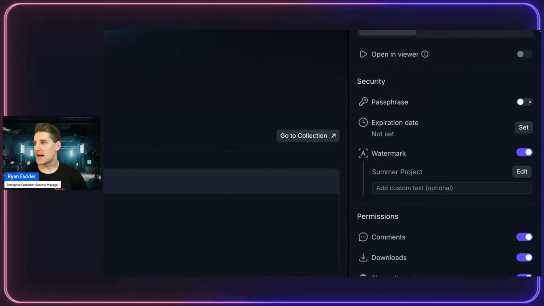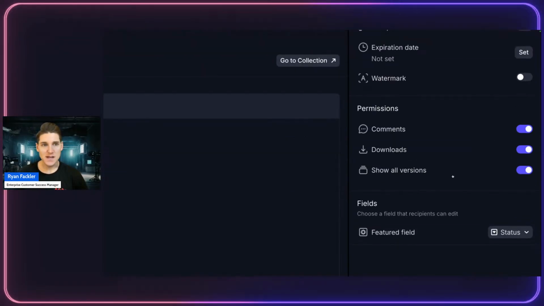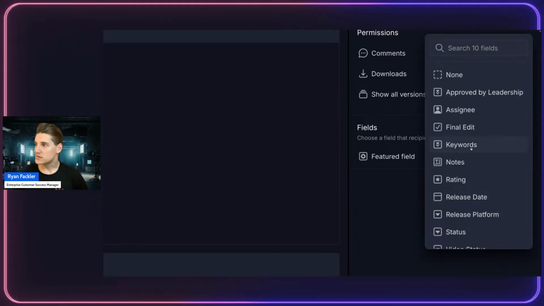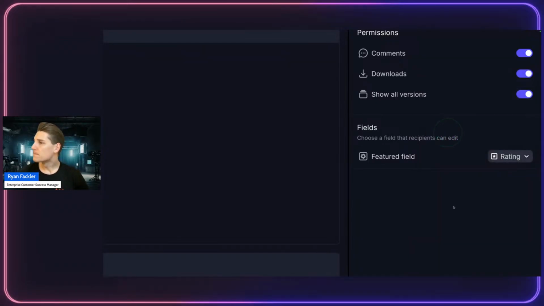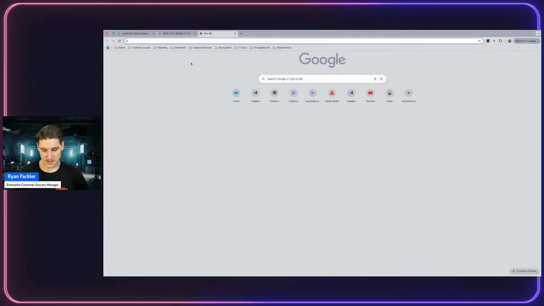I also can apply a passphrase, a link expiration date, and the associated watermark. I also can enable which permissions I want reviewers to actually see. Do I want them to be able to leave comments, download assets, or show all the versions? And lastly, I can select one field that I want users to be able to adjust, if we want to do rating. Okay, so let's go ahead and copy this link and open it up in a new tab.